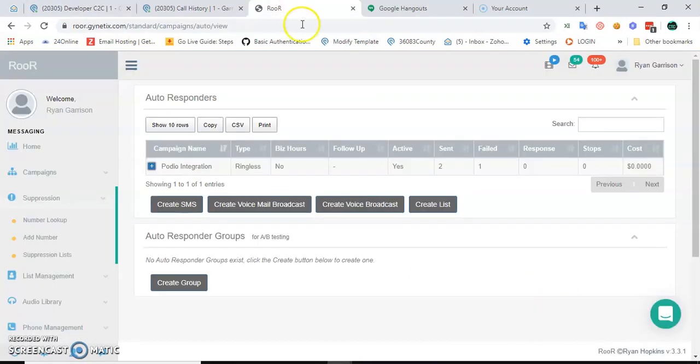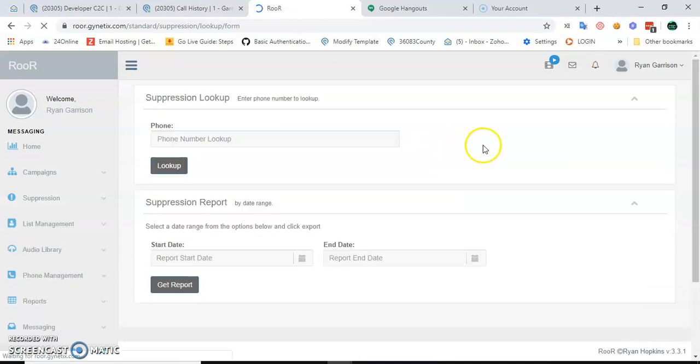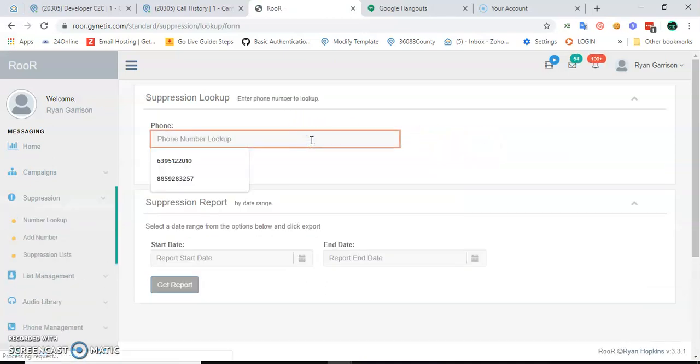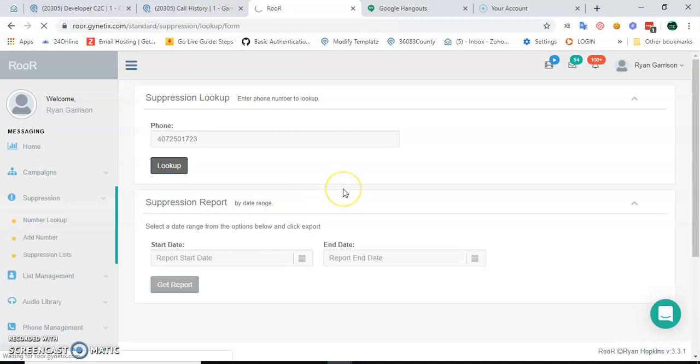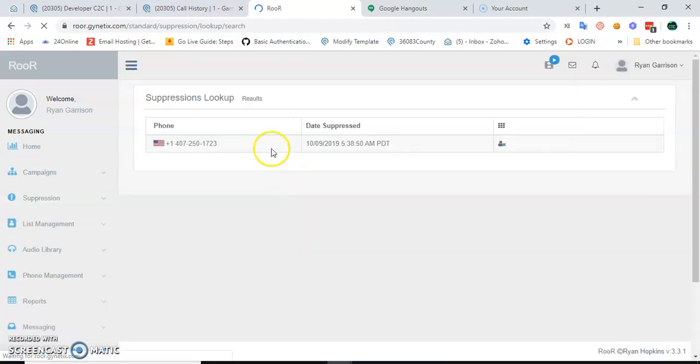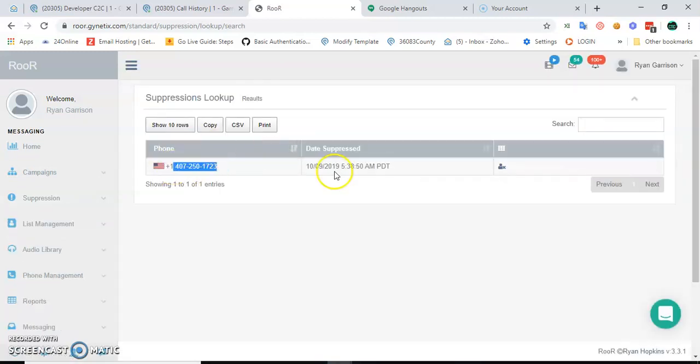Let's go and search if this number has been added to the suppression list. Here's the number lookup. Let's just put our number here, lookup. Here the system shows it has been suppressed today at this time.